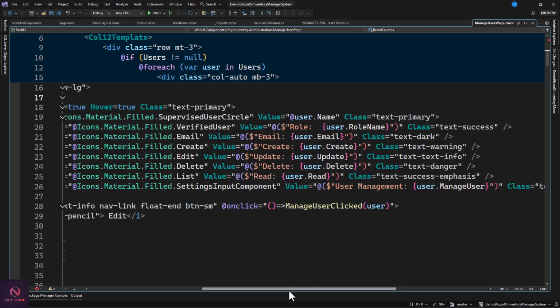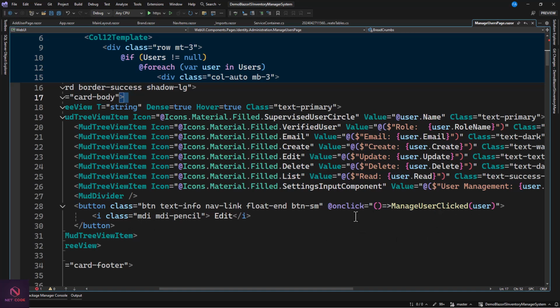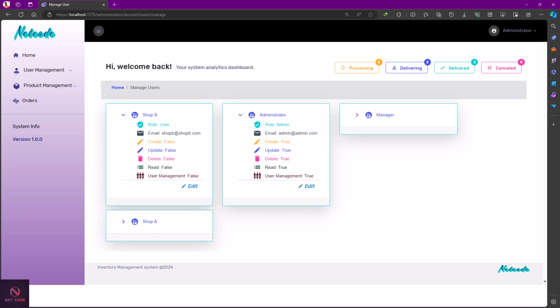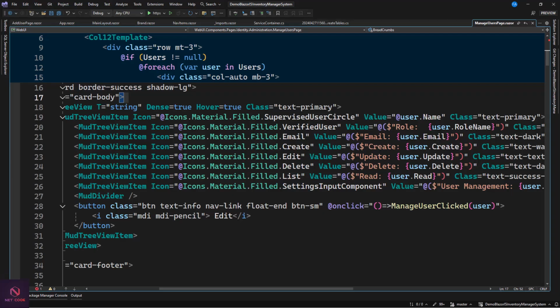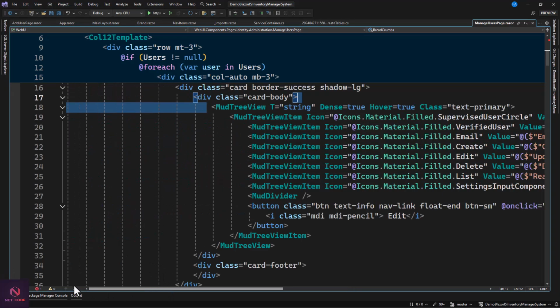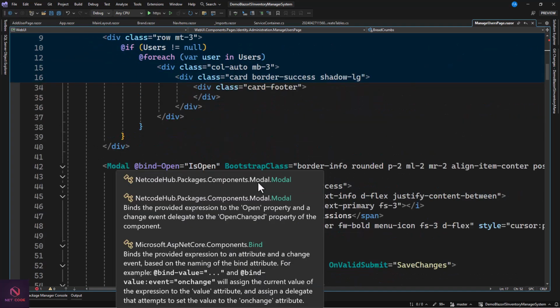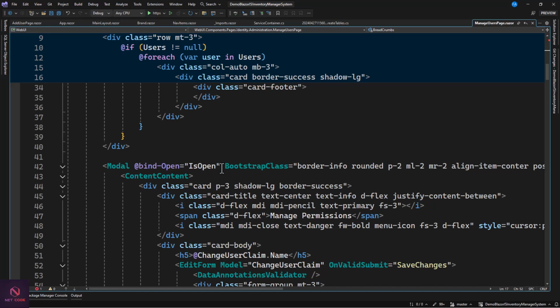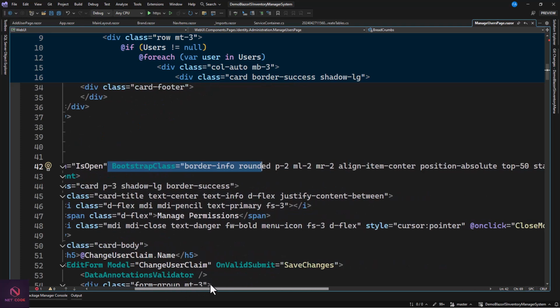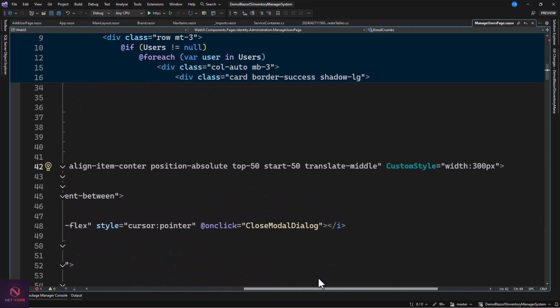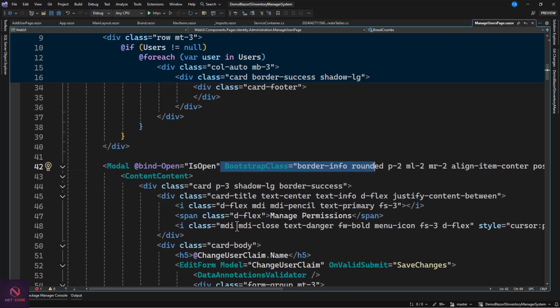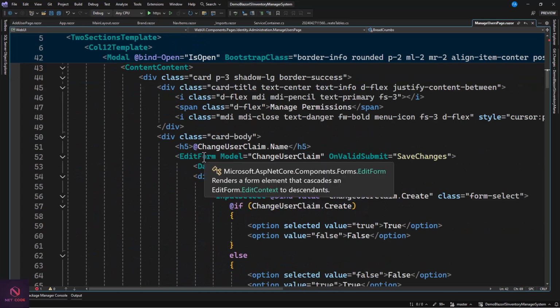Then we have a button down there, and that is known as what? Edit. So when you check here, you can see we have edit down here. And if we click on this edit, then we're going to make our component, that's the modal component, pop up for you to edit that. And that is a modal component. This is coming from Netcode-Hub packages.component.modal. So you can specify a bootstrap class for that, and this one is open. You can also specify that in there. Okay, you can also specify custom style as well. Then in that you can have your edit form to get everything set.